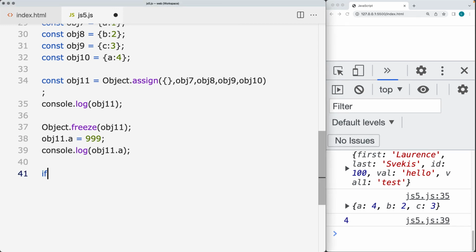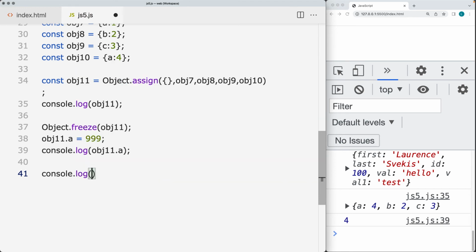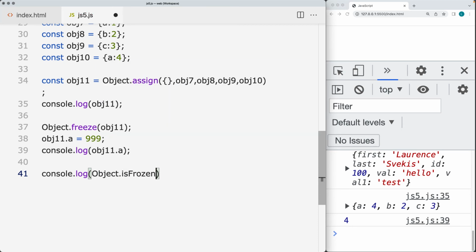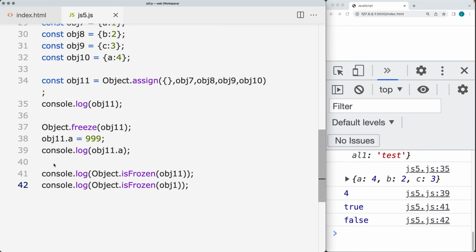You can return back a Boolean value to check to see if an object is frozen. So this way you can check to see with Object.isFrozen. We'll check to see if the object is frozen, and then within the argument you just add in the object. That's going to return back a Boolean value. So in this case it's true. If we check to see if another object is frozen, we'll try another object, and that one should be false because we don't have that object as being frozen.